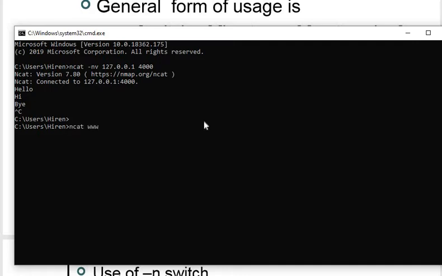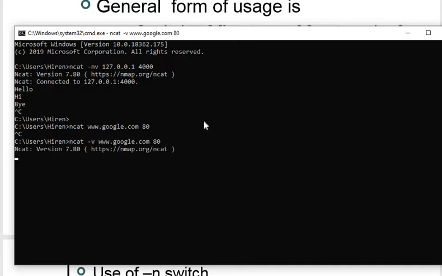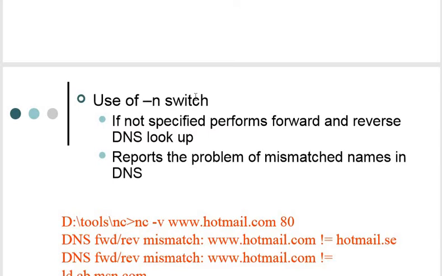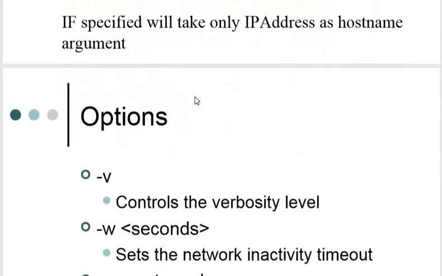Let's say www.google.com at port number 80, not only nc -v. Yes, so ultimately it is connected at port number 80 of google.com. Are you getting my point? This is how netcat actually works. Okay, so this is a basic command.